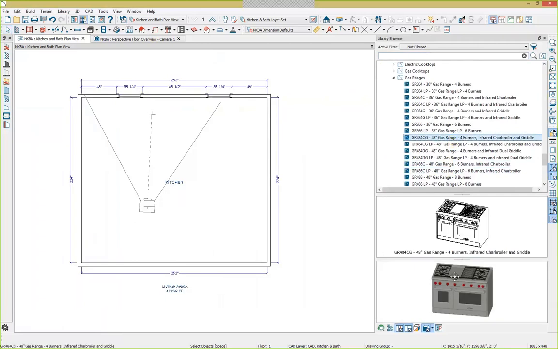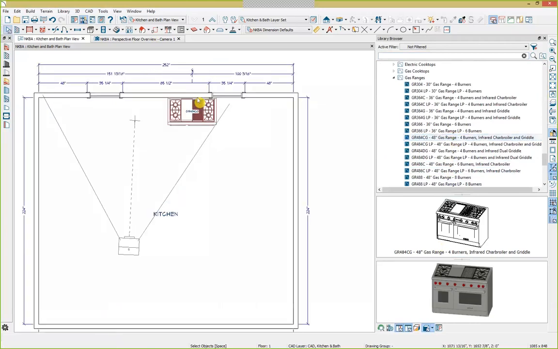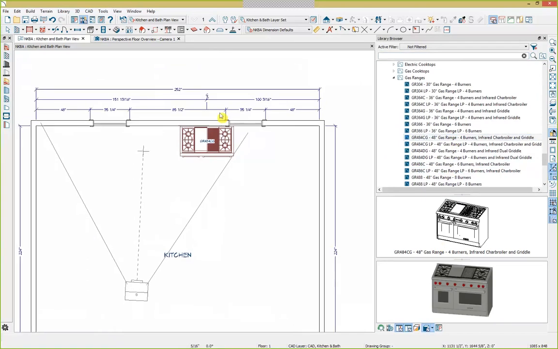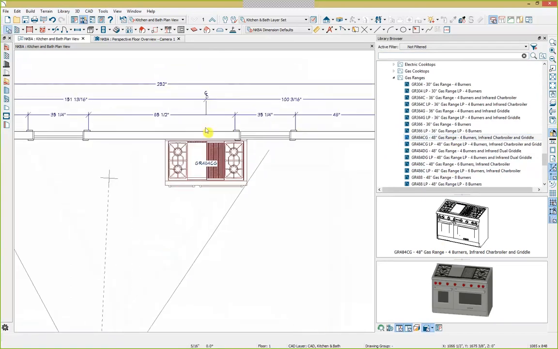You can see that we get a little 3D preview as to what it looks like. And then I'm going to click once in the plan to place it. And you'll notice there that the software has automatically added another dimension line. And this one's actually a center line dimension, indicating the center of that range.